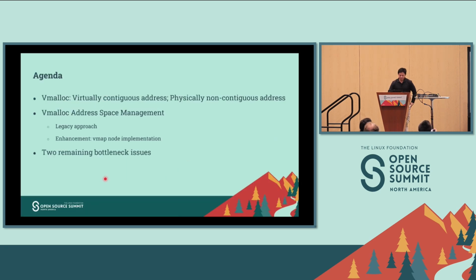Okay, agenda. I'll start with a refresher on what Vmalloc is, followed by how Vmalloc manages its address space, a walk through the legacy approach, and the enhancement we introduced using the vmap node implementation. Finally, two remaining bottleneck issues we identified and resolved.